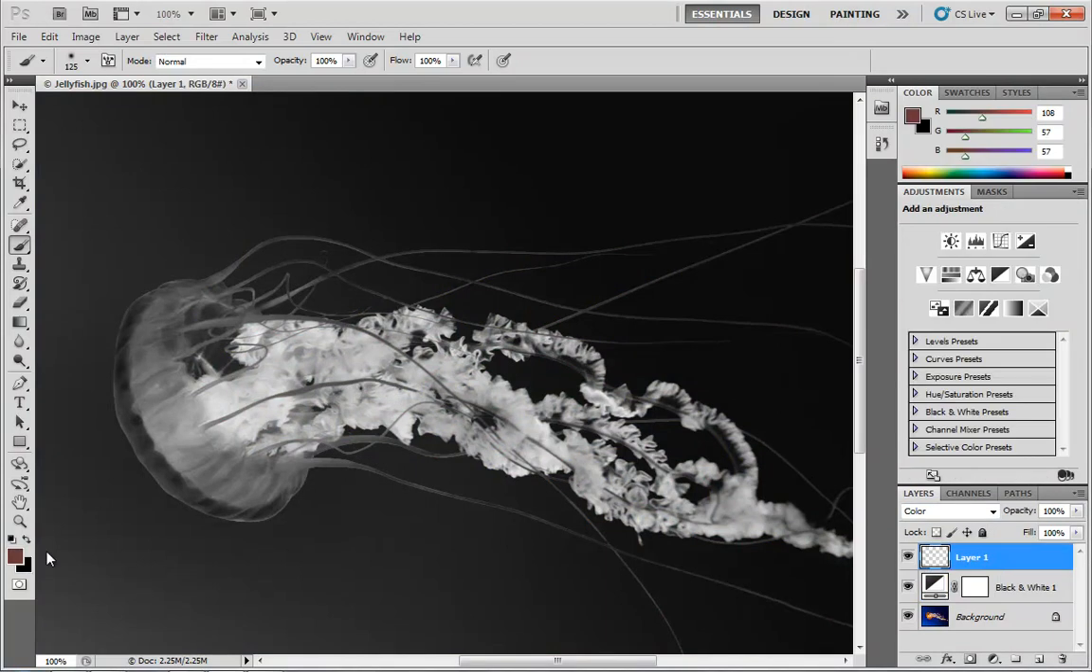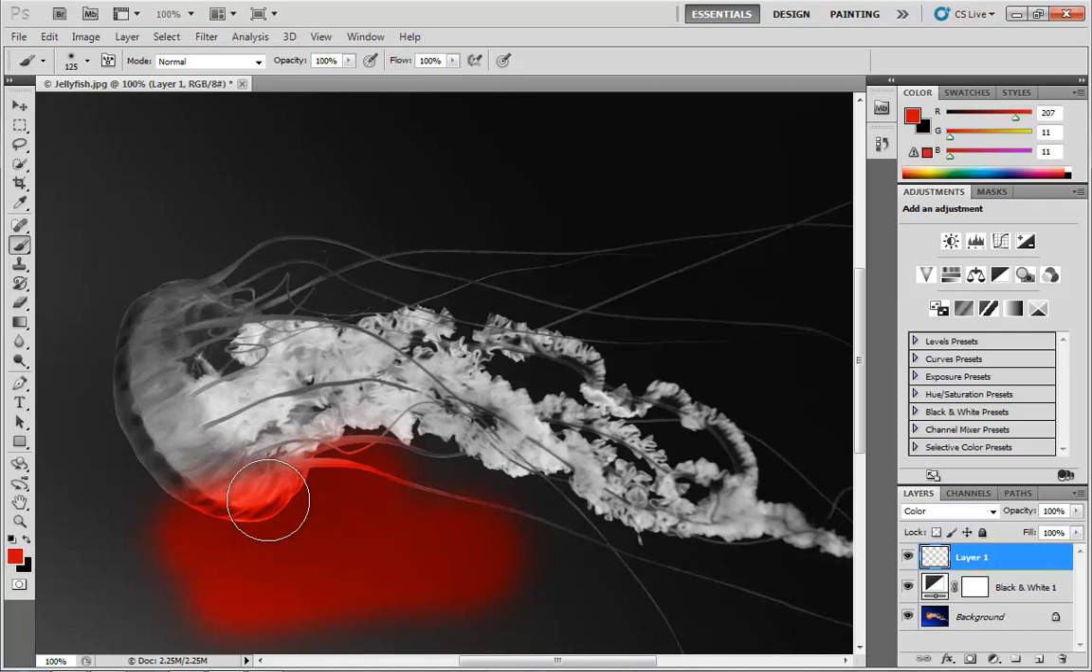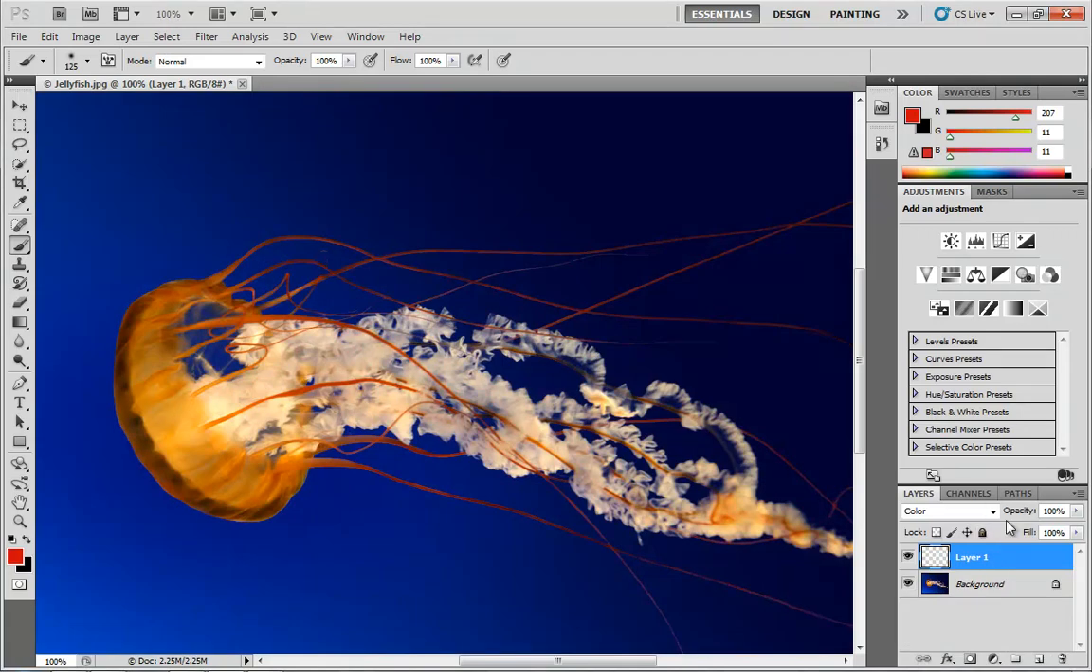Now if I come up here, and let's just grab a nice bright shade of red, as I start to paint, it gives us a very nice coloration of that black and white image. That's one of my favorite things to do with the color blend mode. So we'll go ahead and undo that, and I'll throw away this adjustment layer. I just wanted to show that off.